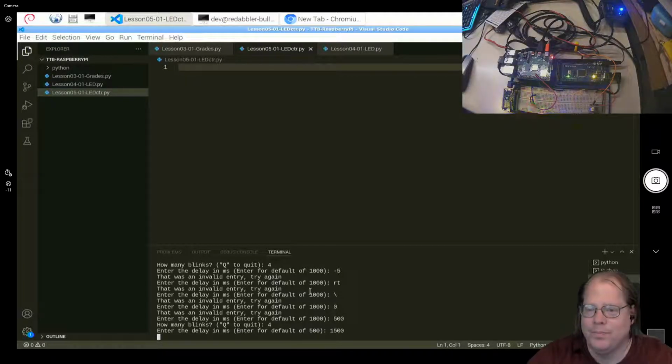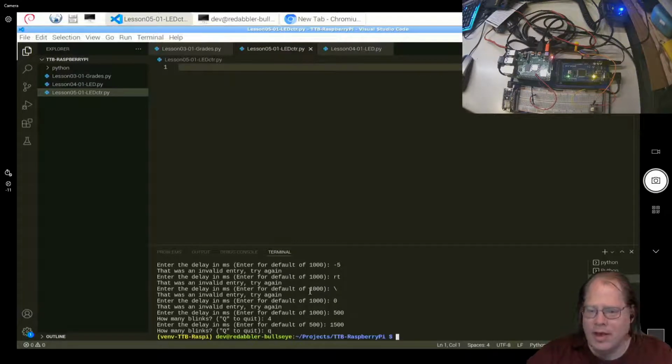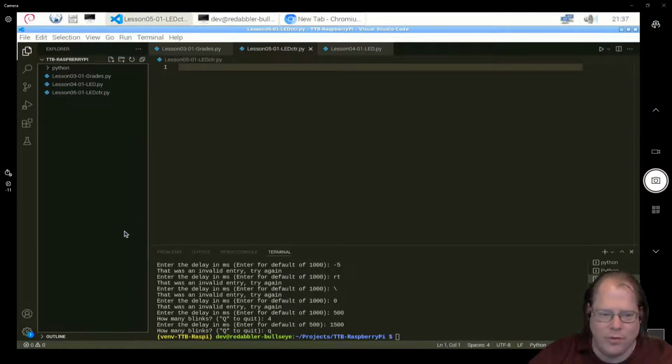1, 2, 3, 4. There we go. And now again, I'm going to Q to quit. And now let's take a closer look at the code and let's see what's going on here to make all of this work the way I want it to.